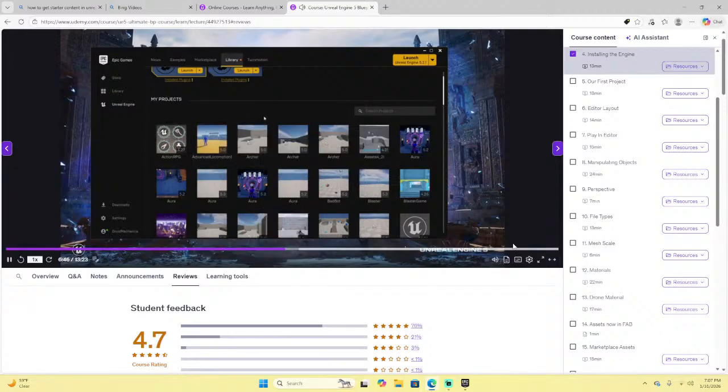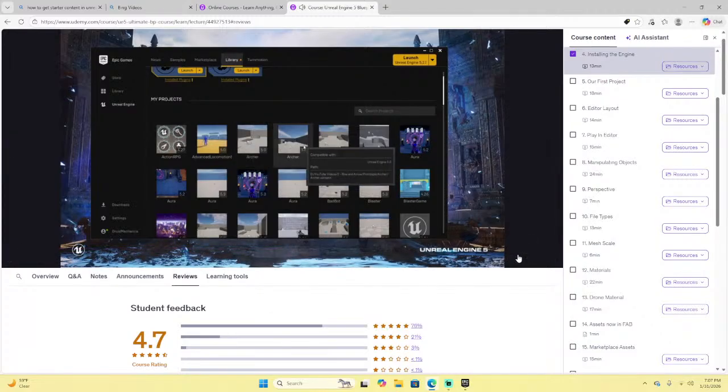The library tab will detect where you have projects on your machine and shows a little thumbnail image of those projects, as well as a little number at the bottom right. This is showing me what engine version this project is compatible with. Typically, it's the version that this project was created in. So I have a 5.0 version, and I even have some Unreal Engine 4 versions of projects here.